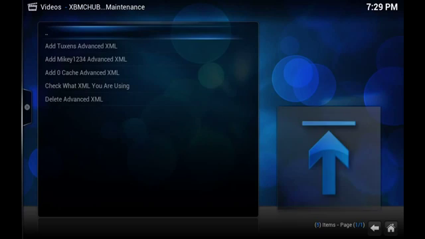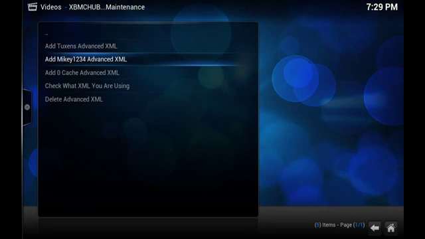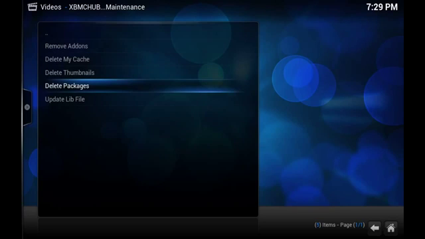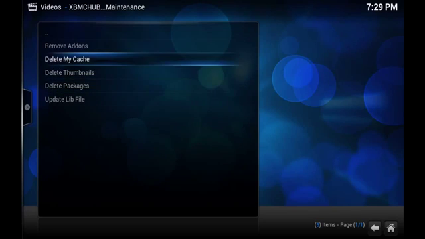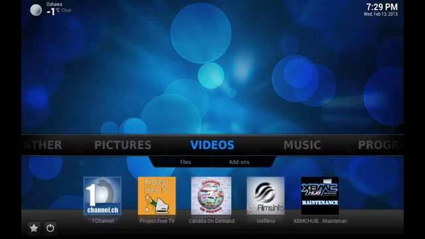So I believe if we go into tweaks, these are some of the advanced XML files. Different ones do different things. Again, I don't recommend playing around with too many of this stuff unless you know what you're doing. So the only thing I would concentrate on is your maintenance, and it's just the three things: delete packages, delete thumbnails, and delete cache. So that kind of wraps it up for the maintenance tutorial, I guess.